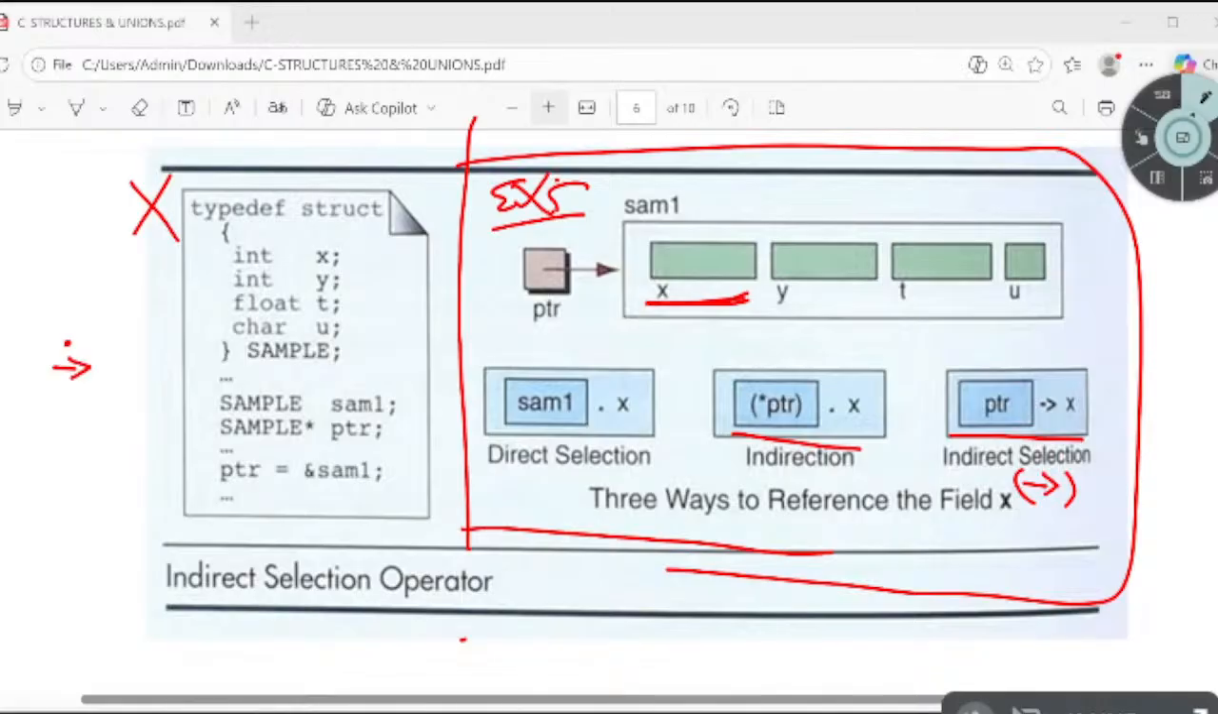Note down this diagram, very important. Write the same as it is. Direct selection, indirection, ptr arrow x. There will be no box, don't get confused. Is there a box? No box, just ptr arrow and x like that. Here star ptr dot x. Here the same thing, sam1 dot x. We can't type boxes in a program, so don't put them, they are just for separation.